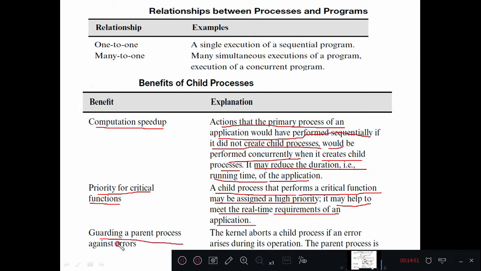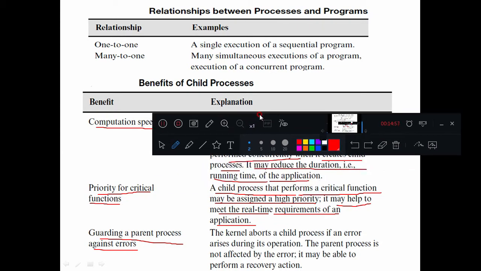Third one, guarding a parent process against errors. A child process can guard a parent process against errors. The kernel aborts a child process if an error arises during its operation. Let us say an error occurs, for example the resources the child process is requesting are not available with the operating system, then an error is going to happen. In such cases, the child process can guard the parent process.